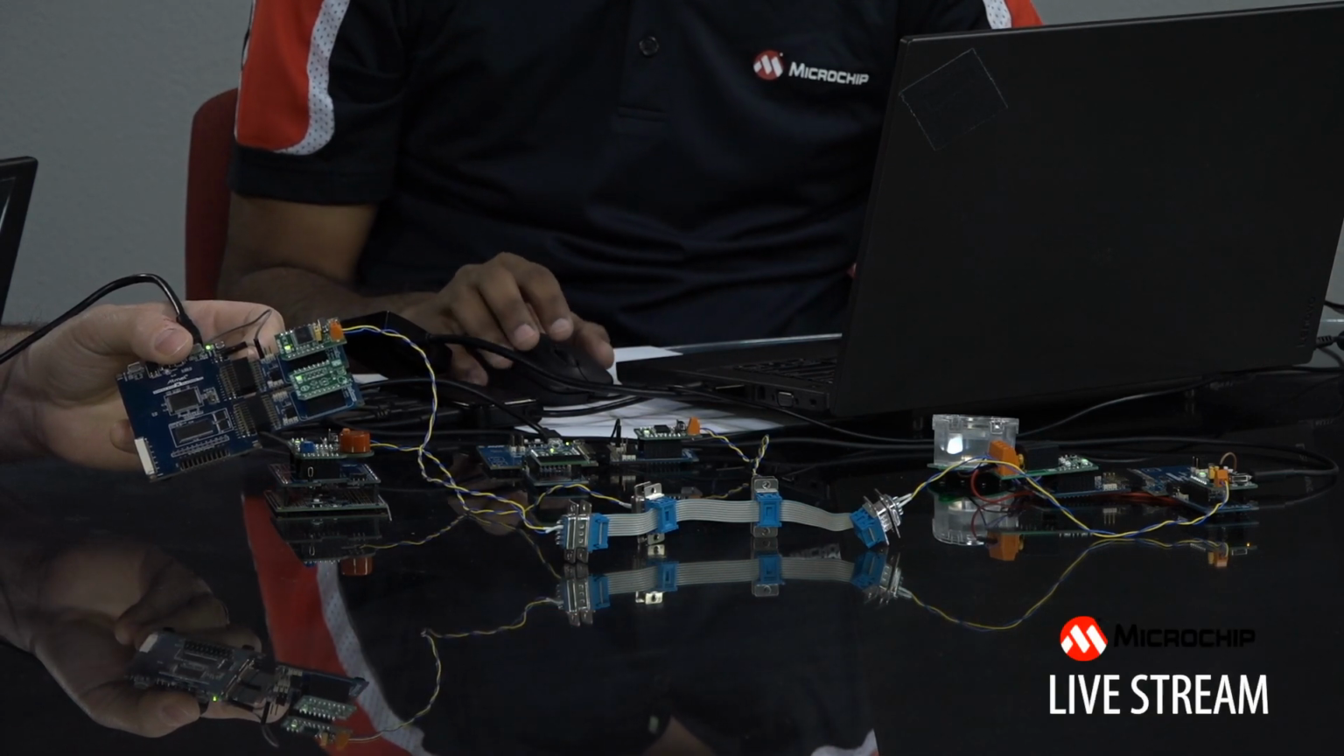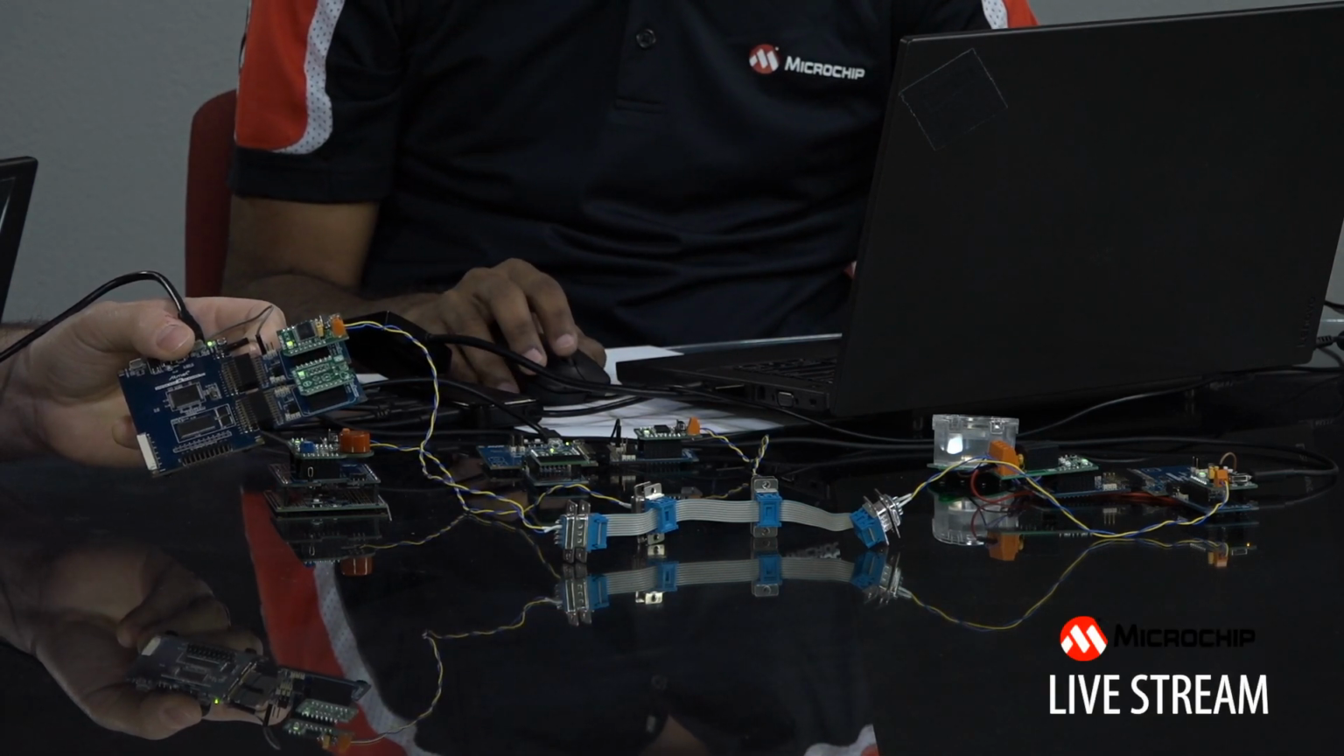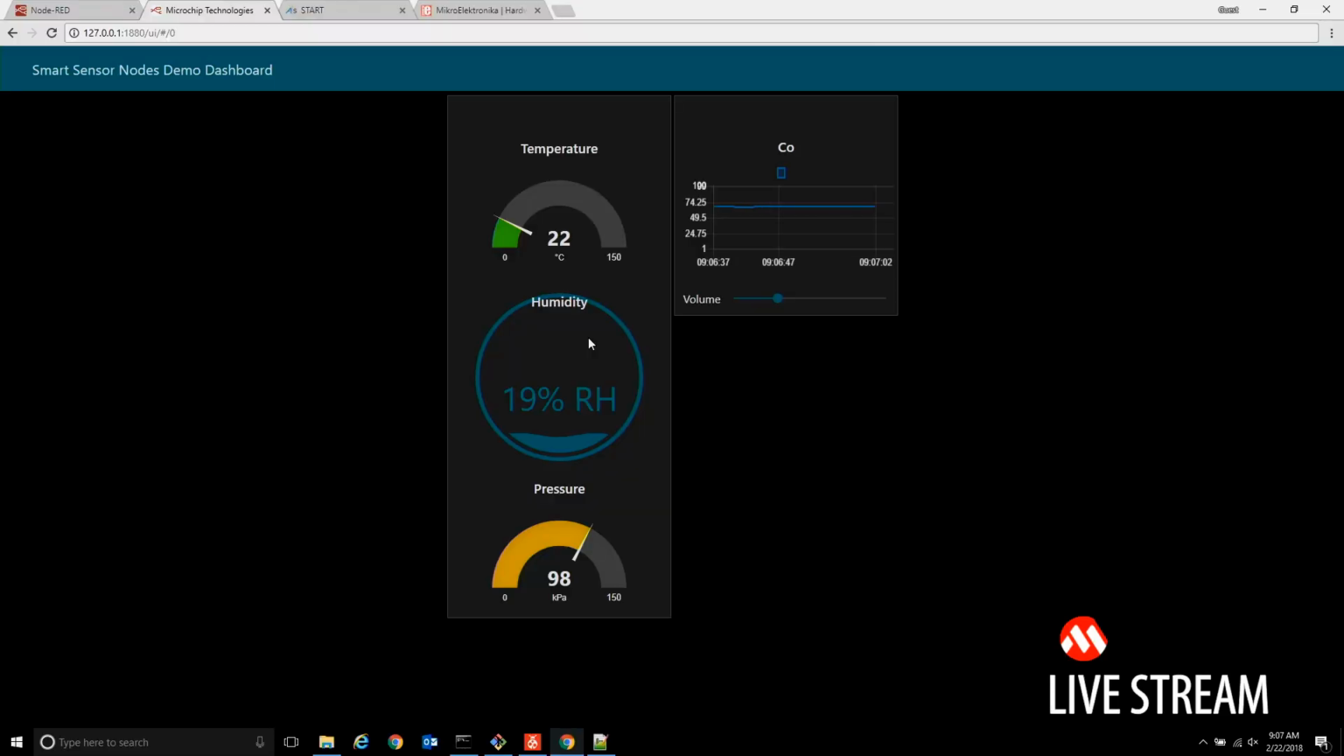If we go back to the dashboard, or to Partha's computer, we can actually see this working. This is the humidity part. As you can see, the value changes. So how did you build this dashboard, this GUI here?